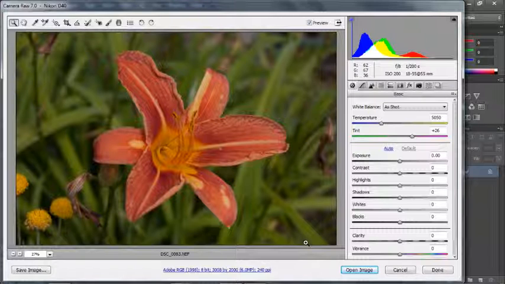So here's a photograph of a flower. It doesn't seem like it's entirely in focus, so we can modify not only the sharpness, but we can adjust the exposure, the contrast, the highlights and shadows, the whites and the blacks. We can increase the clarity and the vibrance. There's so much we can do.